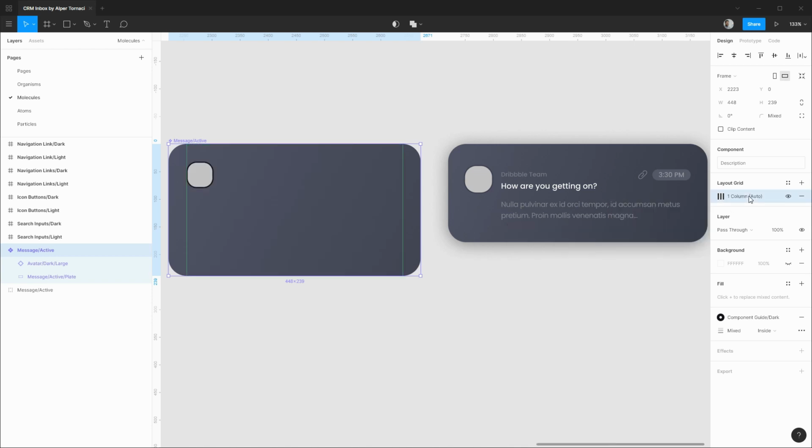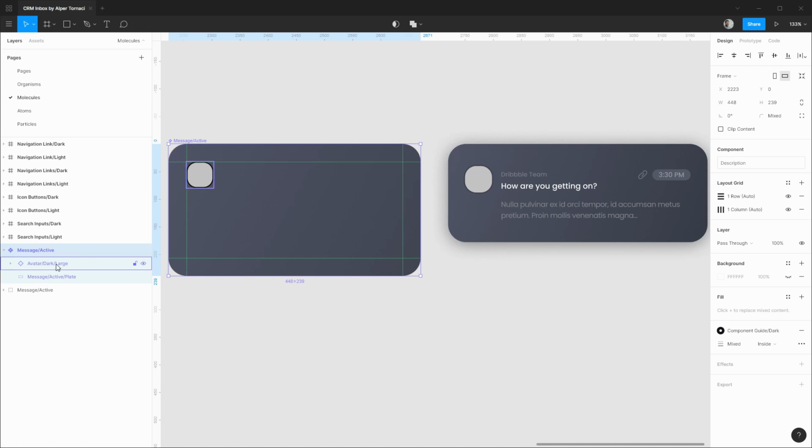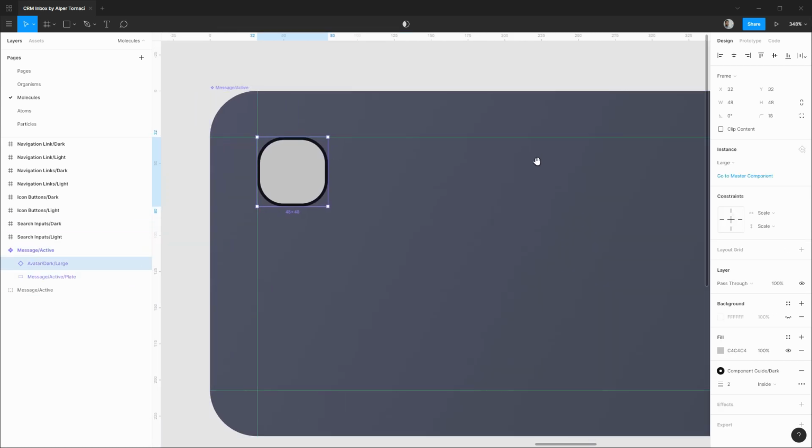I'm going to copy this and paste it to duplicate that layout grid. And all we need to do is change this to rows. And now we have top, right, bottom, and left padding all established on this component. So we can take that and zoom in, make sure that our avatar is aligned as needed. The constraints on this avatar component should be set to left and top.